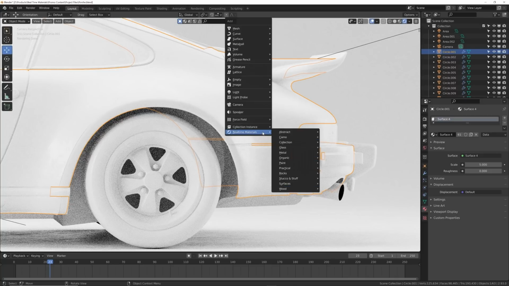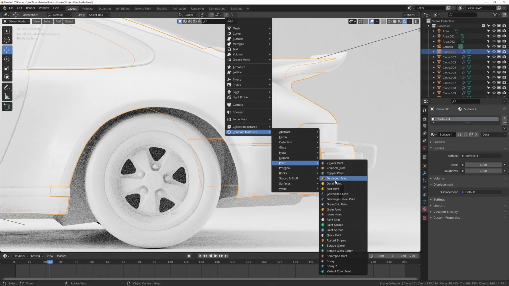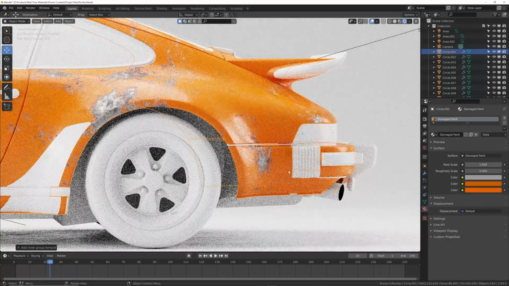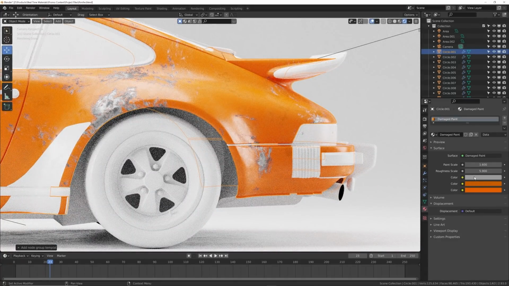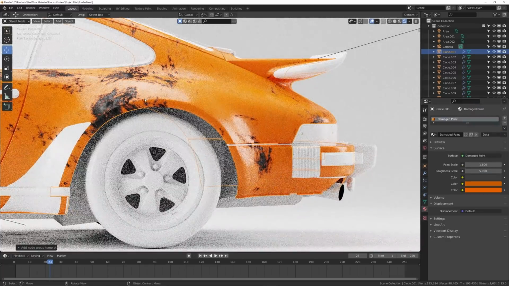So let's go ahead and grab one of the paints. Let's do a damaged paint here on the Porsche. Look at this, we have three levels of color control. Originally, we only had a hue slider, so you could change the hue of the color, but not the exact color. Now you have control. You have control over the metal under the paint, so now it's much darker.